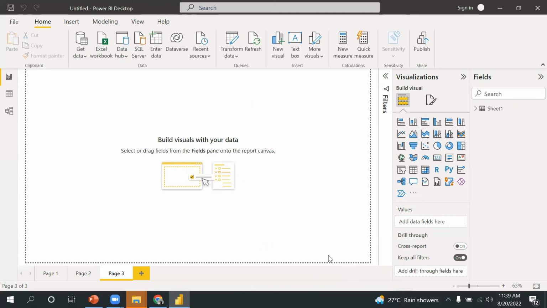So I hope you understand most of the data connectors in Power BI and how we can connect. After that, the data will come on the right side, and then we can start creating reports.